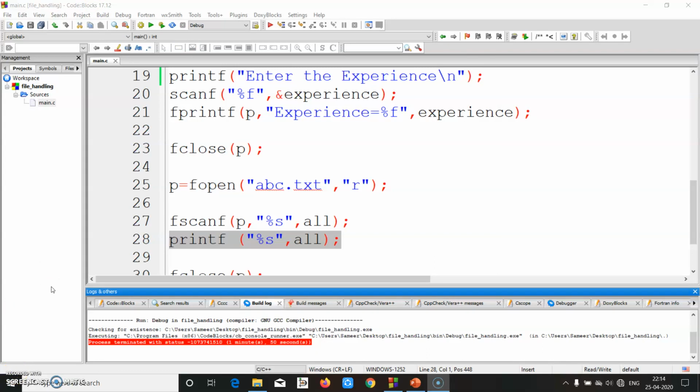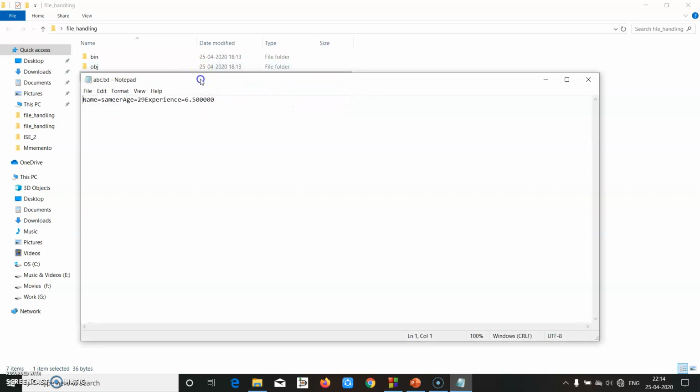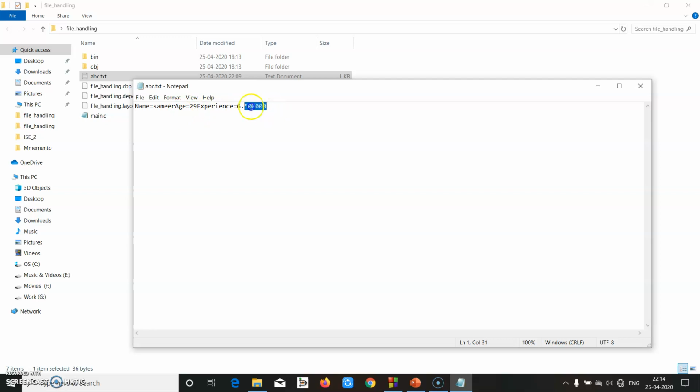Now, as the output is coming properly, we can tell that the file handling is working properly. But we still want to cross verify whether it worked or not. So we can go to the file handling folder, find the file that we created, abc.txt, and double click on it. As soon as it opens, we can cross verify whether the file was written with our data or not.